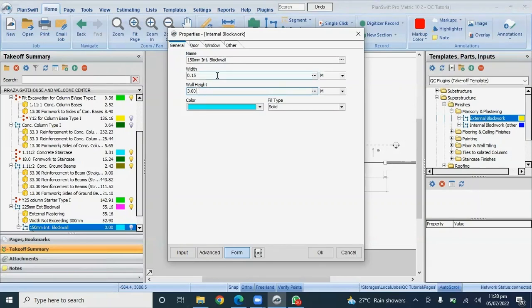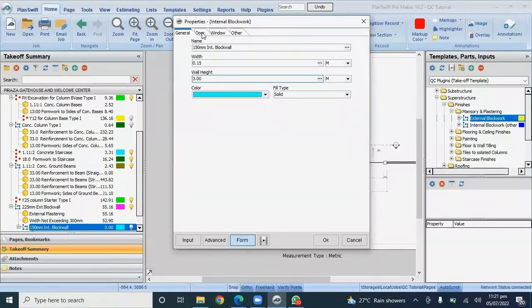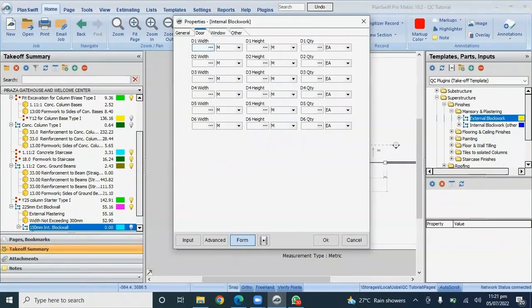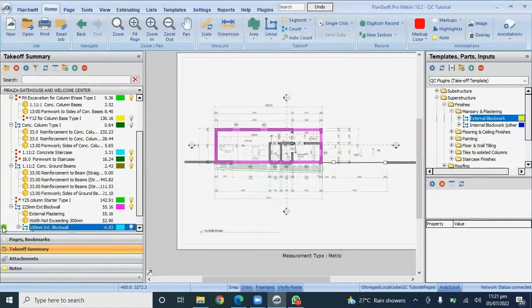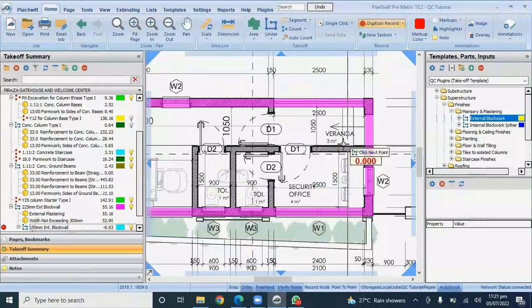So do we have openings internally? Yes, we have openings. If you can see the plan, we have door 2 and door 1. So click on this door. Door 1 is 0.9 by 2.1, and we have it in 2 places. Door 2, we have 0.75 by 2.1, and we have it in 2 places. So that's all. I click OK and click on this main board to begin to measure for my internal wall.